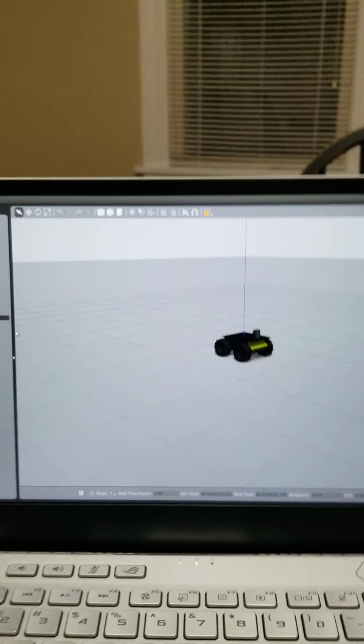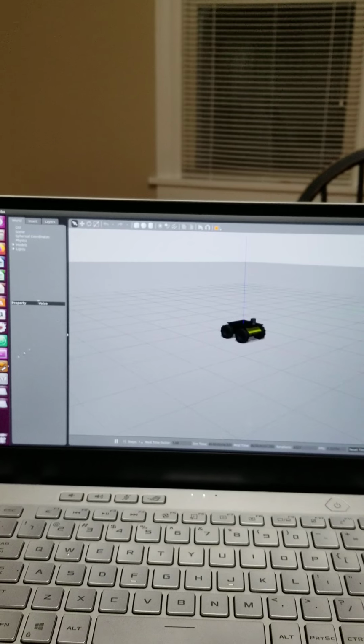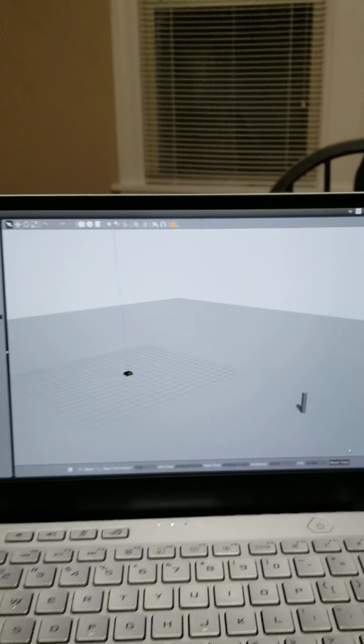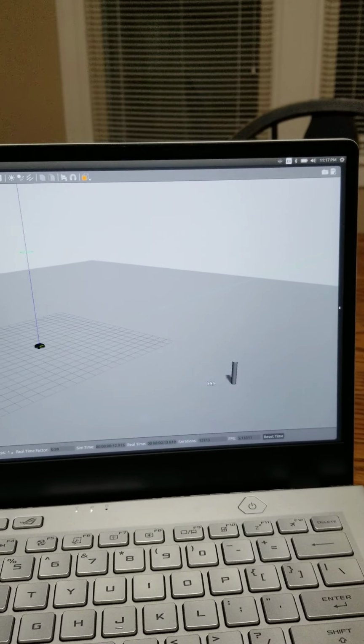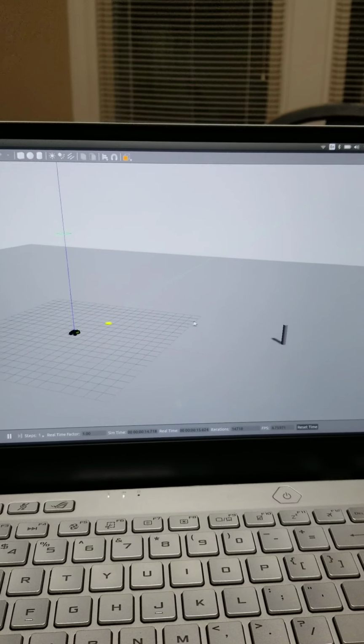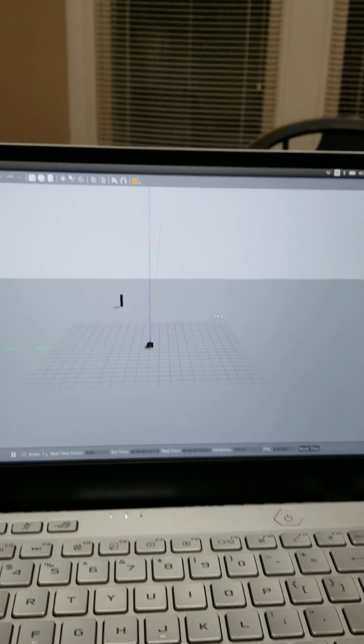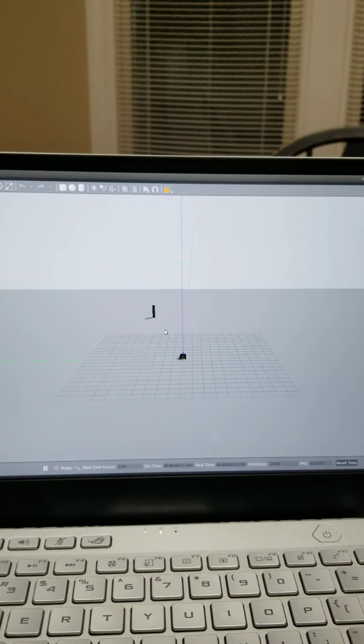There we are. Husky, and then pull out of here. There's the pillar right there, right there. The Husky is looking at it, just like this. It's got that angle.